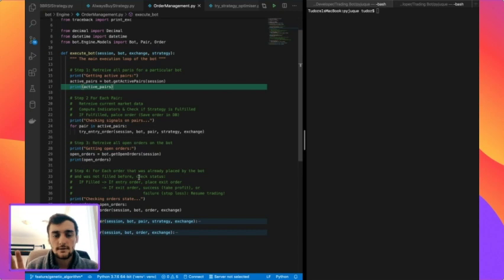But in the beginning, all the pairs will be active. So step one, we get all the active pairs. Step two, for each pair, we check whether the strategy is fulfilled, and if it's not fulfilled, we're good. If it is fulfilled, then we place an order. We place an entry order, and for now, that order is a limit order placed at a price very near to the market price, and soon we might have some more sophisticated rules here.